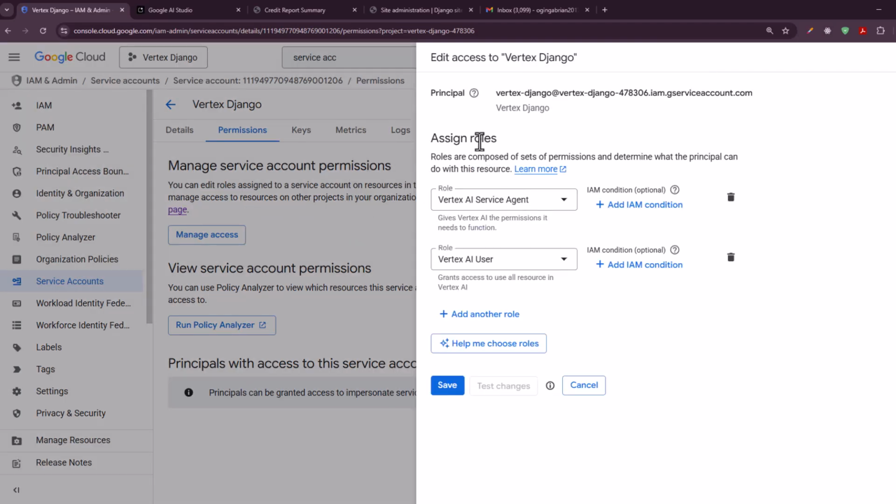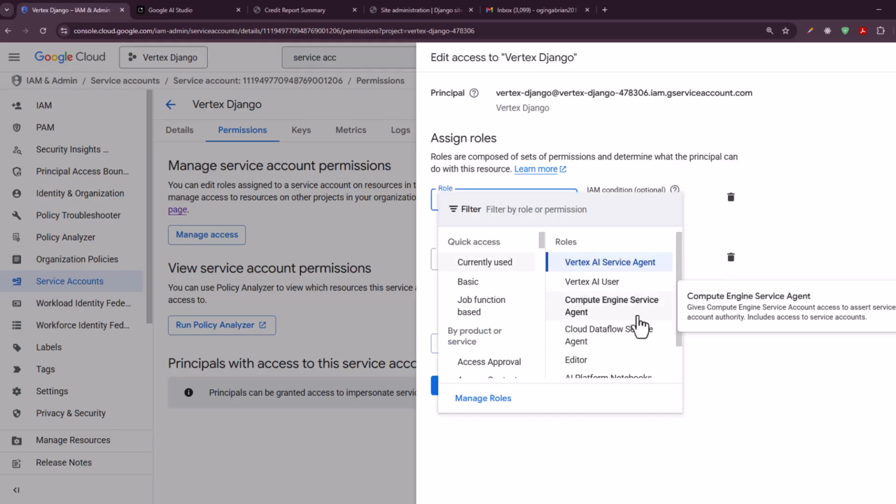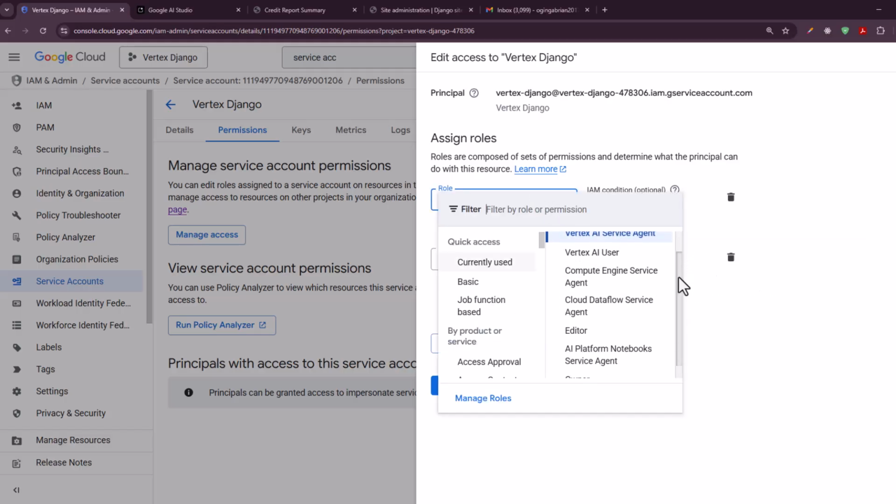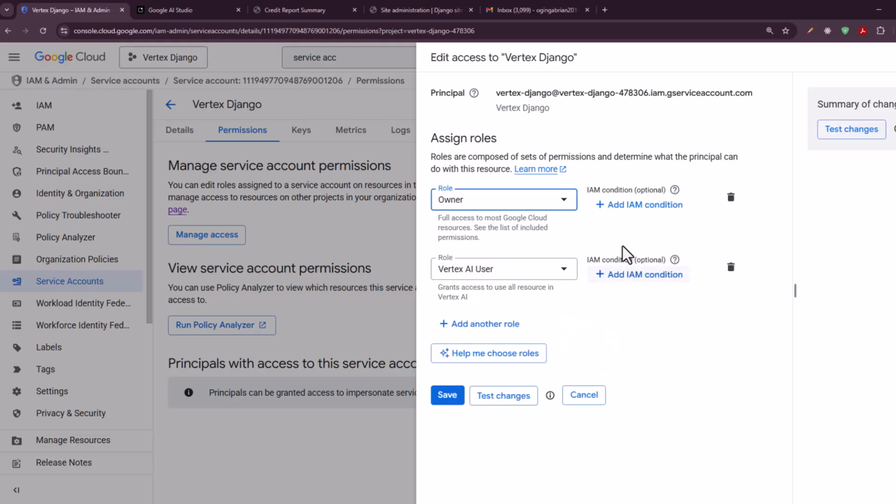The first one is the Vertex AI Service Agent, as well as the Vertex AI User. The principle that you need to stick with is to give the least privilege. You can set something like owner, but this is risky. If somebody gets access to your API keys, your system can be compromised because the owner has full access. You can see this label here: full access to most Google Cloud resources.